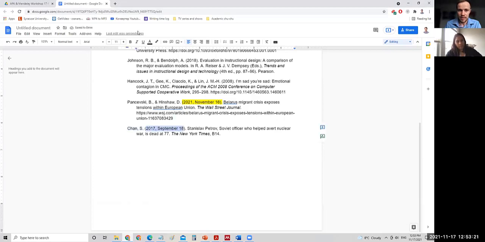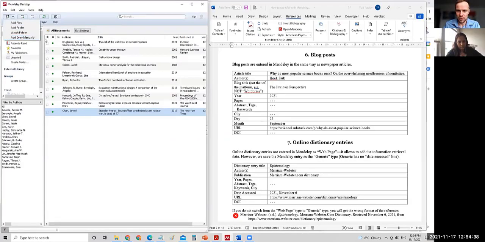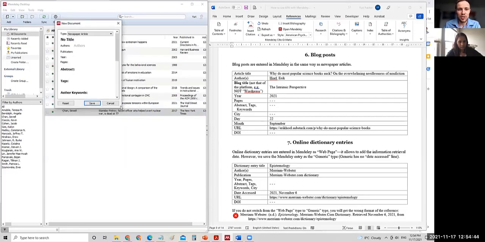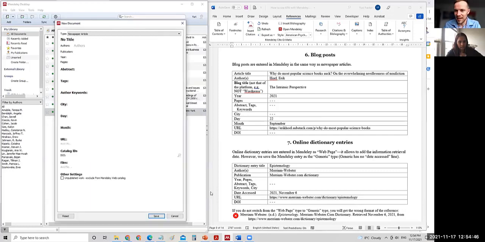Again, same date style, but look what it does. It gets the title of the article, it gets the publication title, and that's the page number. That's all. We created the APA style. For blog posts, we create the newspaper article. Not because it's a newspaper article, it's because Mendeley creates the exact citation that APA needs through the newspaper articles type.